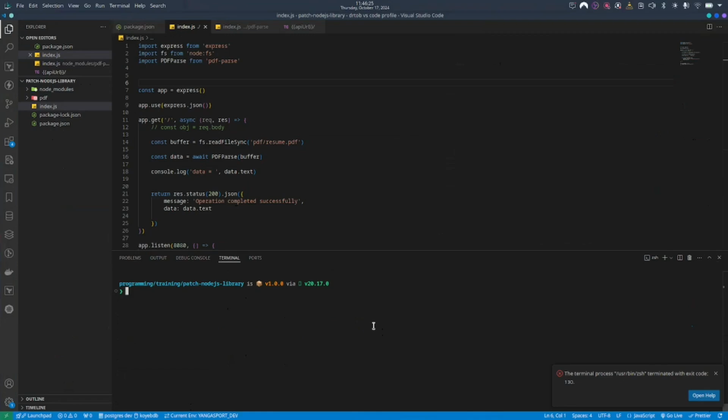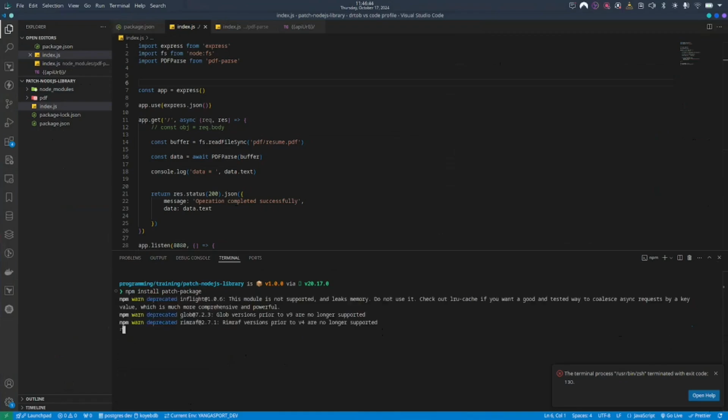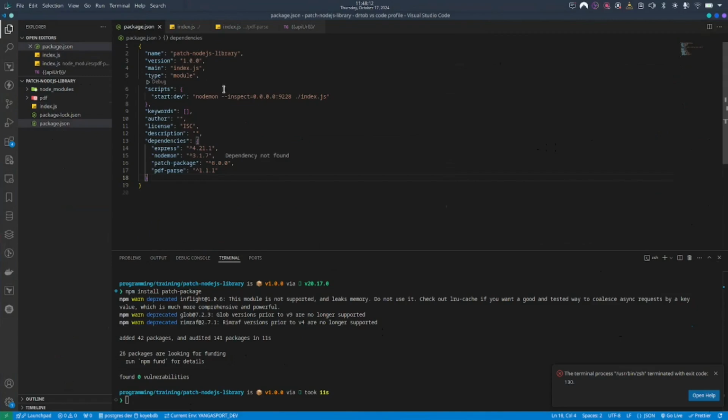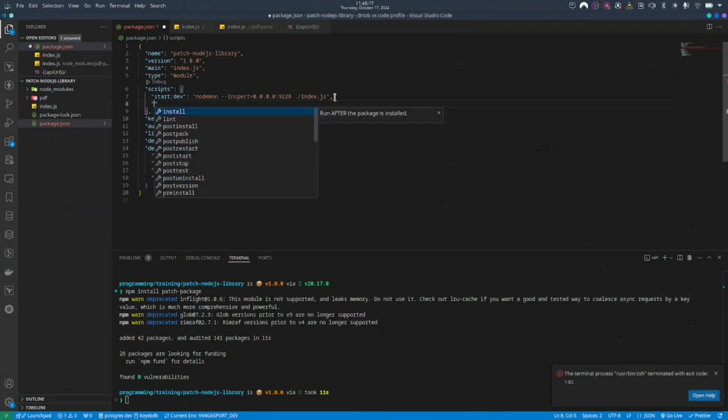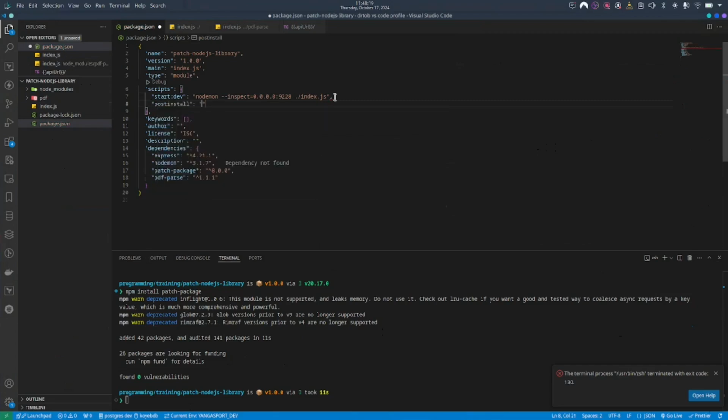In order to patch the library and make my changes persistent across npm install, I'm going to make use of a library called patch-package. So I will install it now: npm install patch-package. Once I have the package installed, I'm going to head over to my package.json and add a postinstall script. In that postinstall script, I'm going to put patch-package.